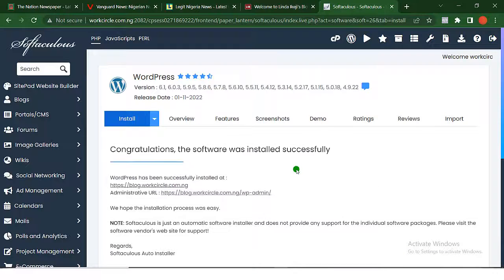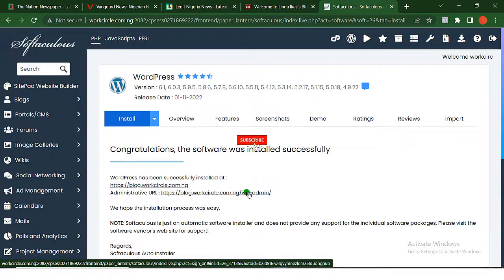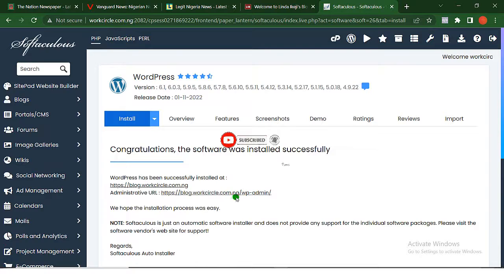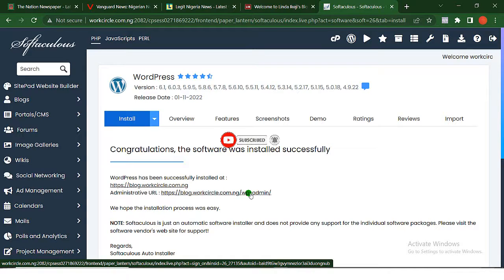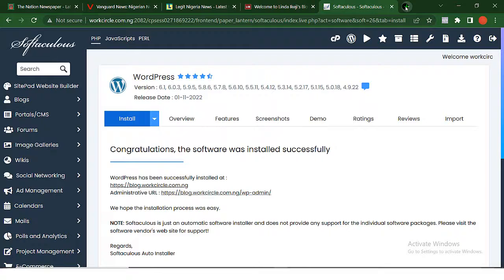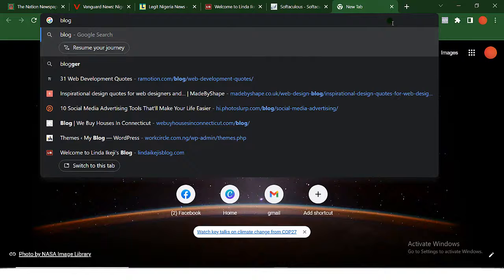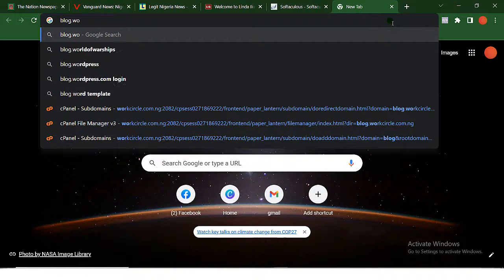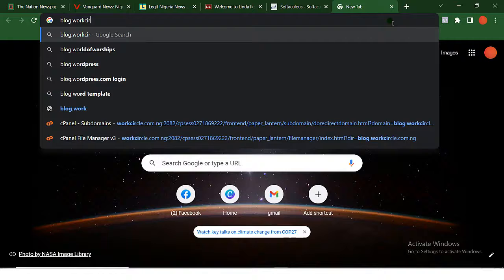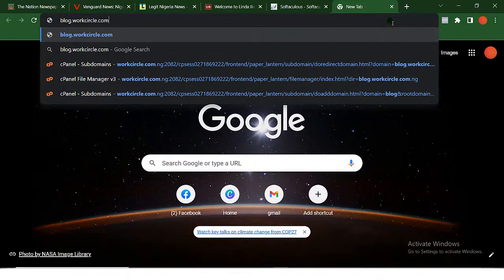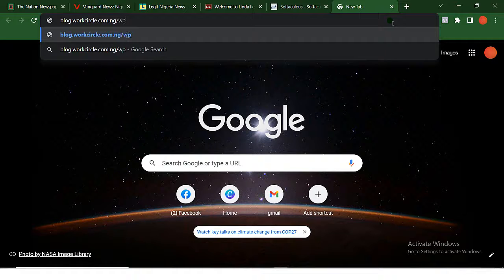Alright, so let's go to our back end, the WordPress back end. To access your back end, you can click here right away, or you come to a new tab and type in blog.workcycle.com.ng/wp-admin. This is how to access your back end. Right, then you hit enter.